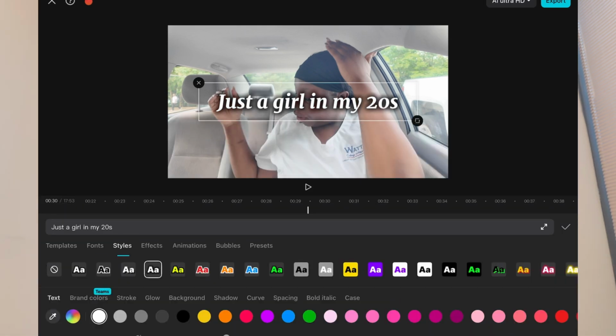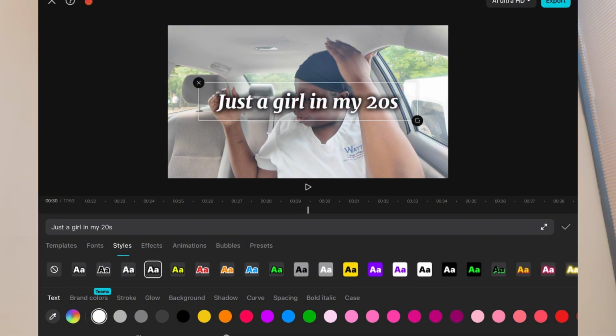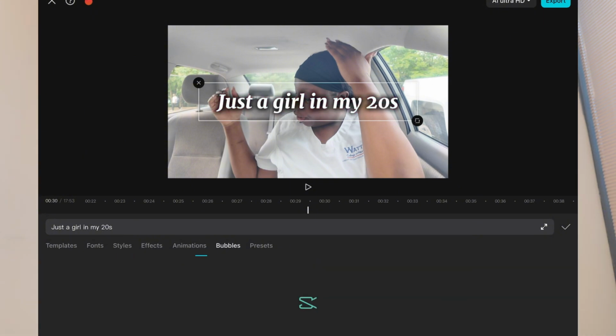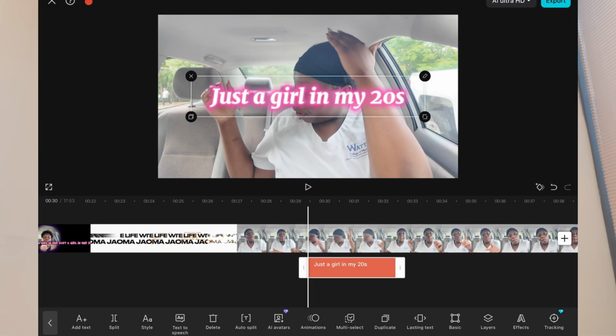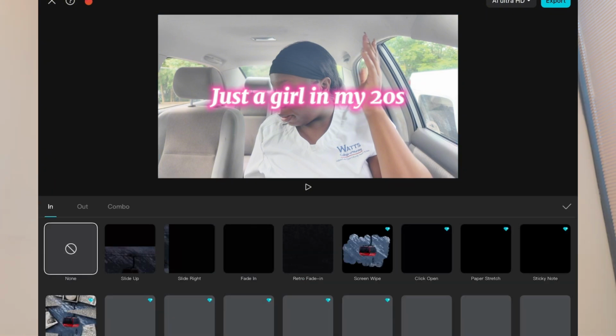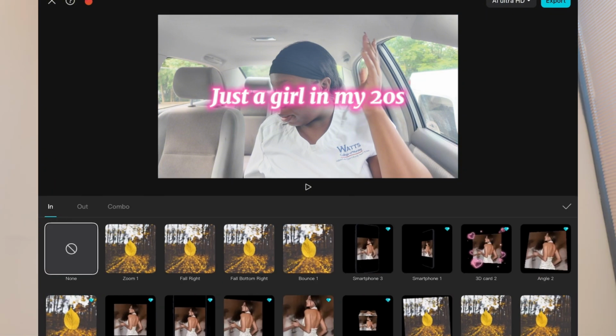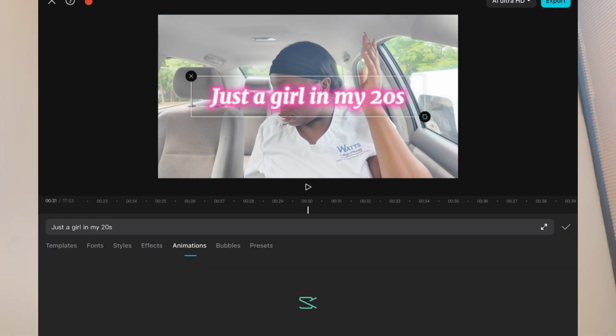And also, CapCut tells you when you're about to export your video that you can't export it because you probably used something in Pro. So it does tell you. A lot of animations. I love the animations. I don't really use bubbles like that, but I probably will try it in another video. And then presets, it just depends on how you want your words to stand out and stuff like that.